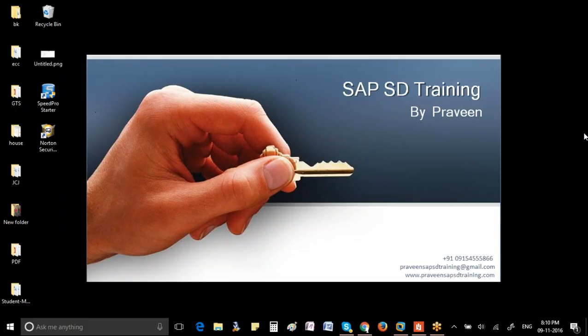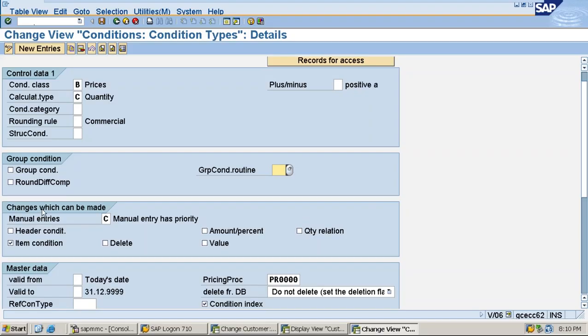Perfect. Okay. So coming to the pricing, let's see what all the values we can change, that is, user can change in the sales document. First of all, whether he can change or not. Whether you are allowing user to change or not, that is controlled by this manual entries.